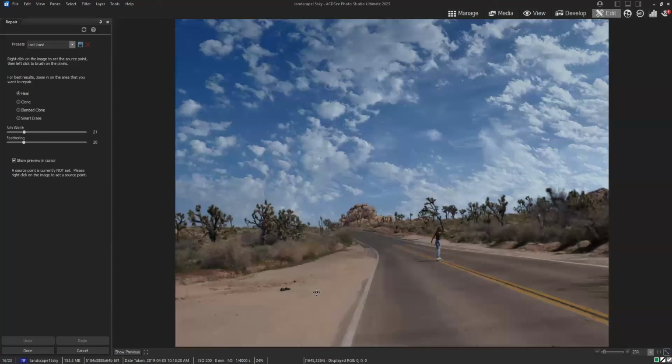So again, if I right click where I want to grab information from, and I usually want, I should have zoomed in. Let's try everything again. Undo. Okay.